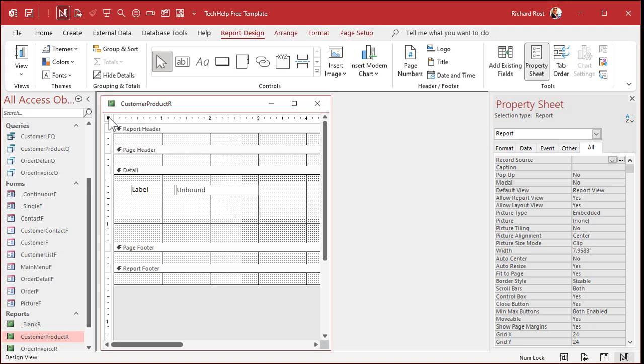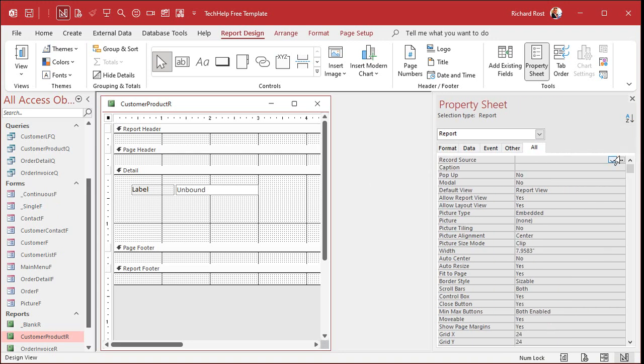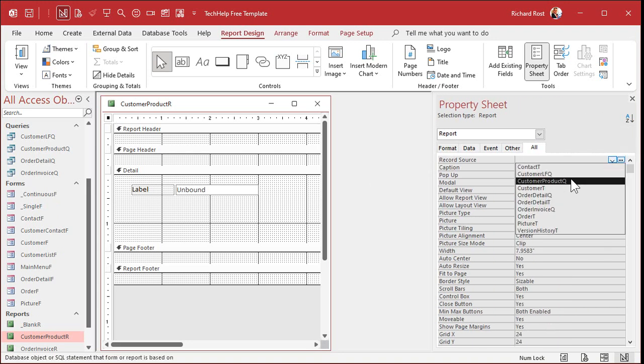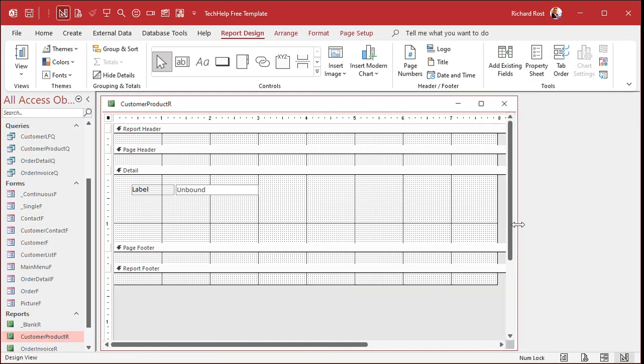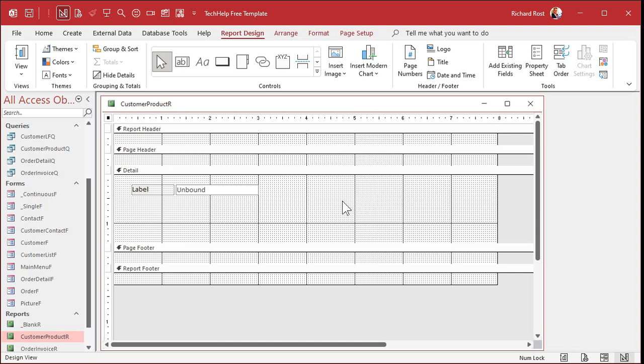Double click here to bring up the properties. We're going to change the record source to that customer product queue. Okay, we can close that for now. And this guy's already all set. It's out to the 8 inches there because we got a 1/2 inch total margin left and right.